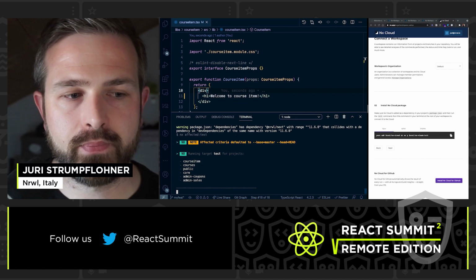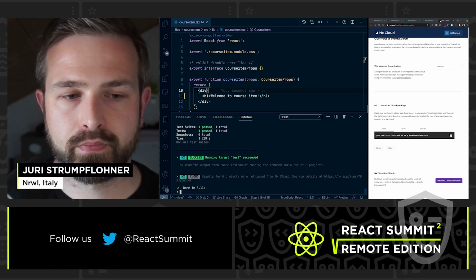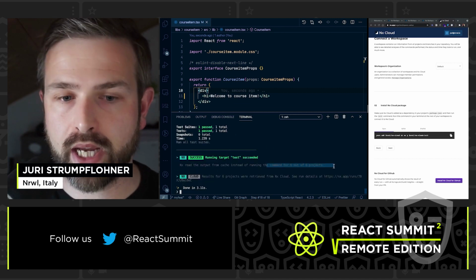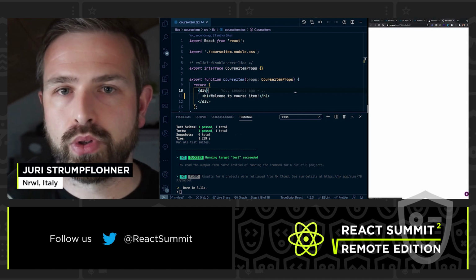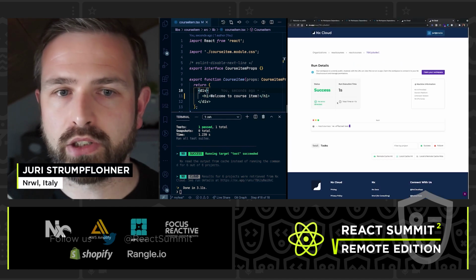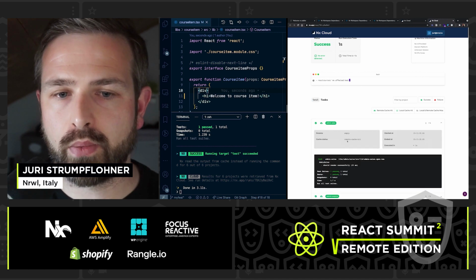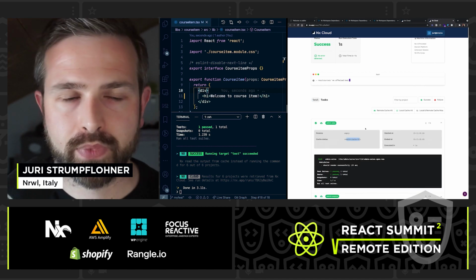And so now you can see the run is basically immediate because all of the projects got pulled down from the remote cache. And you also get a nice view, some more information on NX Cloud about what got built, whether that was a cache hit or not, and much more.